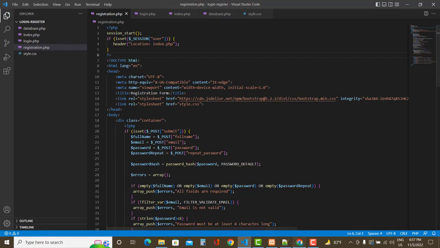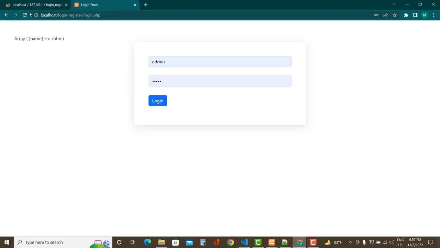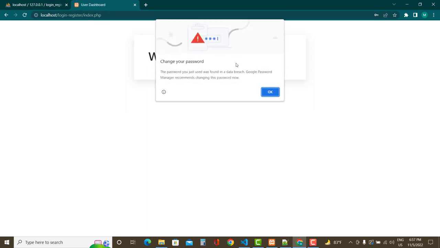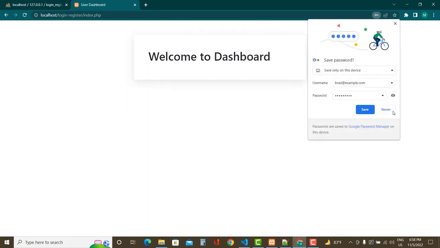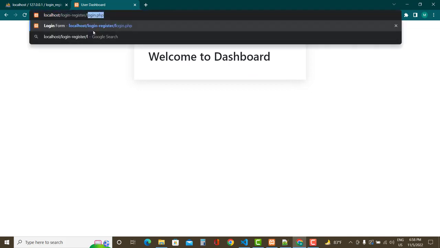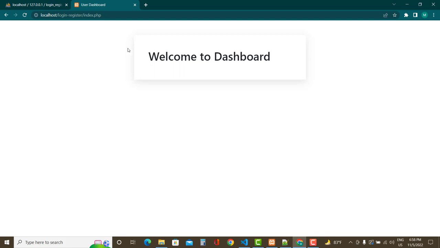Now let's check on the browser if everything is working correctly. So let's log in, providing correct login information. So brad@example.com, and the password is 129, and click login. Yeah, we can access the dashboard page again now. Now if we visit the login.php, it should redirect us to the index.php. See, it's working correctly. So let's check the registration.php. Yeah, it is redirecting us to the dashboard page.